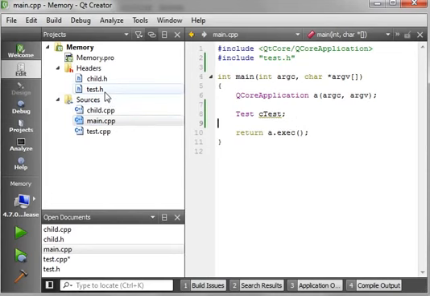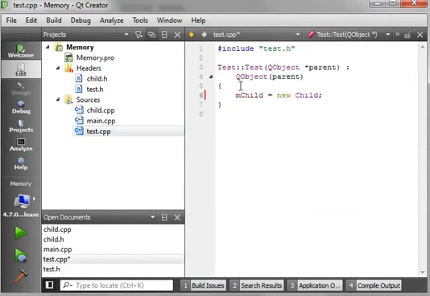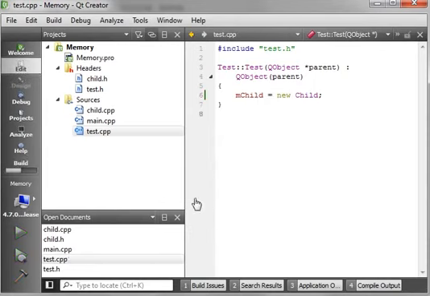And then in our test class, we have a child object. This child is getting created when test is being constructed. And it's going on the heap. We can tell it's going on the heap because it's a pointer. So when we create this, and let's build and run this thing, we're creating two objects.